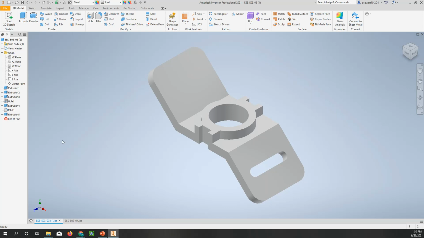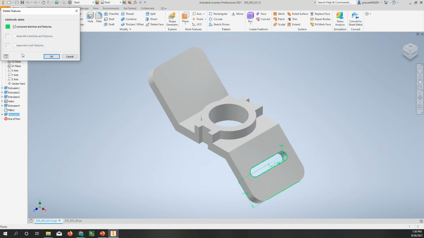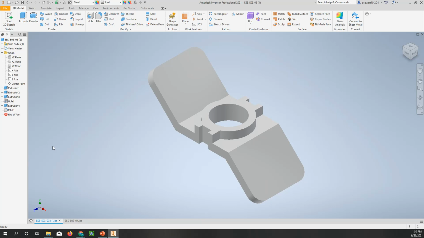I'm going to undo that. So I have my extrusion here. I'm going to right click here. I'll say delete, and I'll leave this check marked, and I'll say OK. And now the consumed sketch goes away, and such as that.